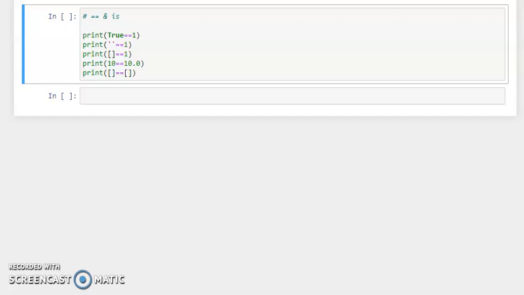Hello. In this video, we will talk about the double equal to operator and the is keyword. The double equal to operator compares the values of both the operands and checks for value equality, whereas the is operator checks whether both the operands refer to the same object, that is, are present in the same memory location.